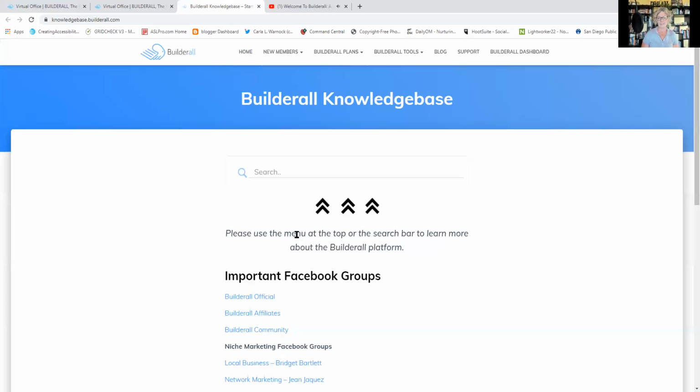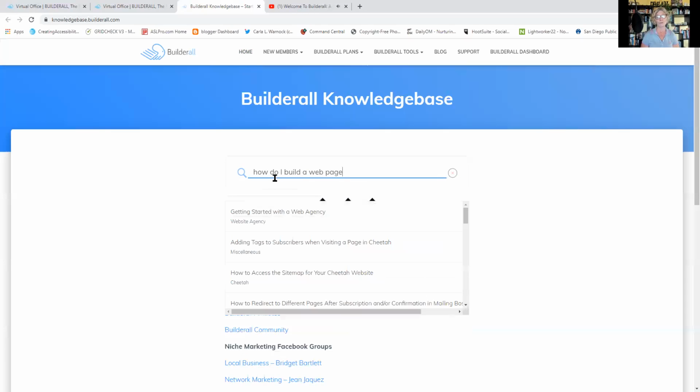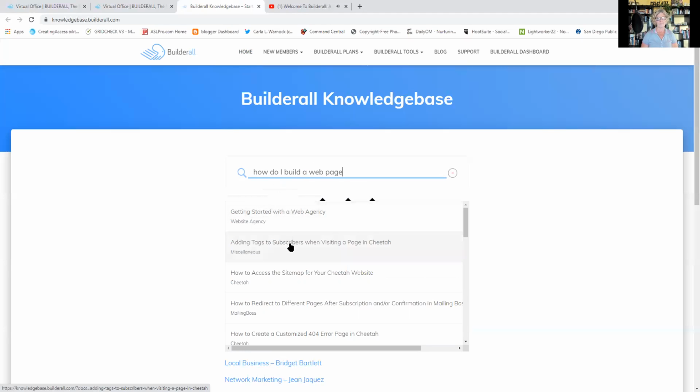So in the knowledge base, you would just type in what you want to know. How do I build a web page? Let's just start with that, because if you're a new user or a novice marketer, then you will have some questions, right? And this is what popped up, okay? The solutions, how to get started with a web agency. So the nice thing about Builderall is you have a built-in business right here.